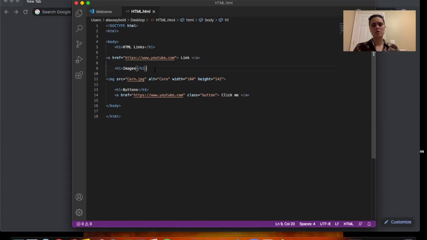Everyone wants an image in their website to make it look interesting. So I'm going to show you a tag. This is just an image tag. This is another tag that you do not need to close. So there's no slash image that you need to put in here, but this is the whole tag.